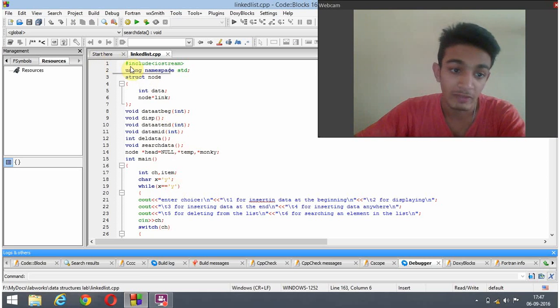This is the code that I've created. I have declared necessary header files, and then I've created a struct node with int data and a node pointer link, and I've created the necessary functions. I've declared the global pointers: node pointer head equal to null, pointer temp and pointer monkey. The use of these pointers will be explained later in the code.